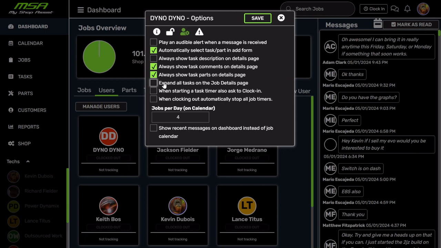Sorry, that one is not a new one, but the next one is when starting a task timer also ask to clock in. What that is for is if your technicians start a timer on a task and they're not clocked in, it'll pop up a little window that says, do you want to clock in at the same time? We get some people asking that, hey, my guy keeps forgetting to clock in, or he didn't clock in when he was running his timer, so we don't know how many hours he worked for the day. This should help make it easier where you can click one timer on a task and it will remind you that you didn't clock in.